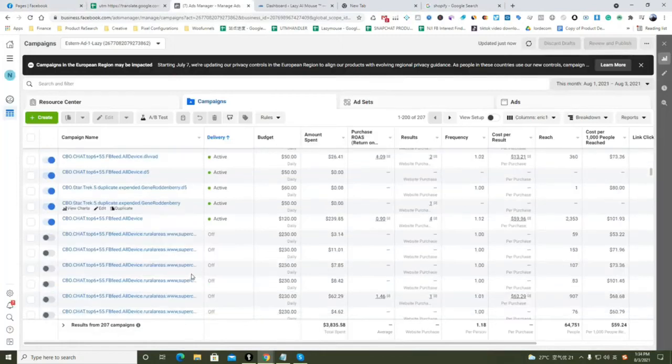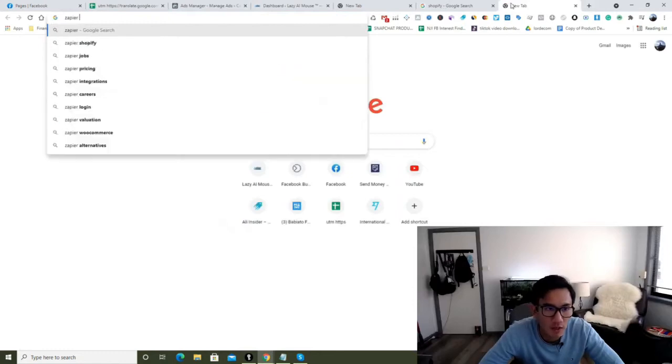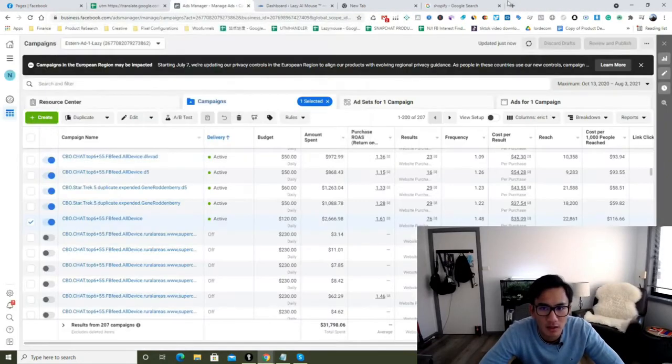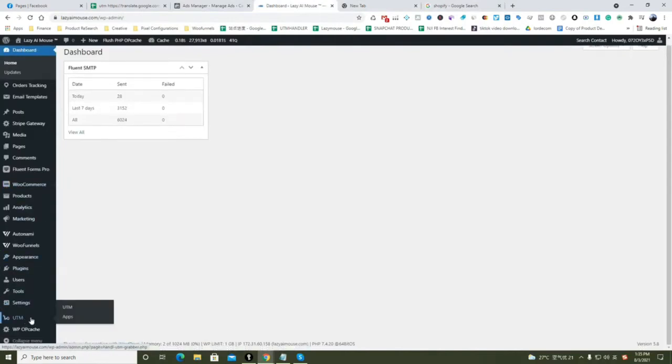So let's check this one. Offline purchase tree. I see. So you can do it with Shopify too, actually. You need to use Zapier, where it connects Shopify directly to Facebook offline. Yeah, that's what I was going to recommend right after. But your way, you don't need Zapier, correct? Yes, that's right. But we use WooCommerce. Okay. We also use a plugin called UTM Handler.